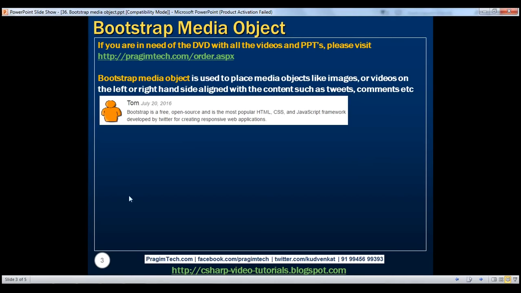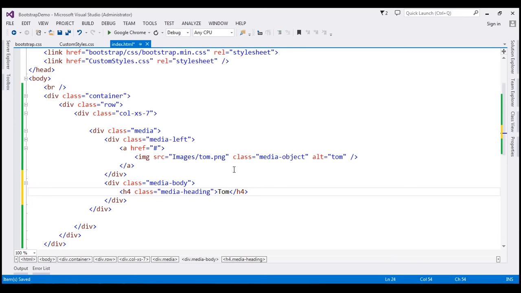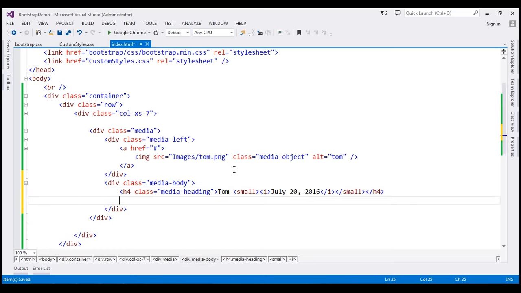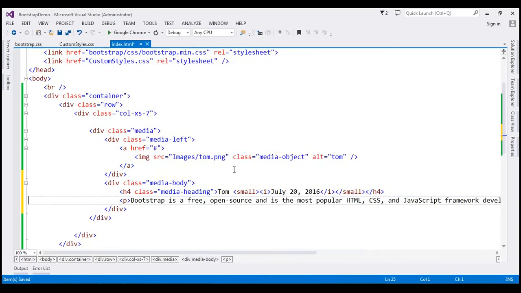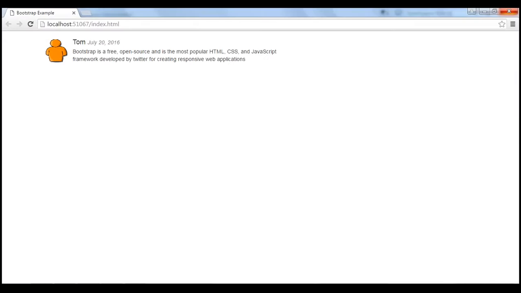So Tom, and then we want the date to be italicized and a little bit small, so I'm going to use the small tag and then the italics tag as well. So the date is going to be July 20th, 2016. And then finally we want a paragraph about Bootstrap itself, so let's include a paragraph element and then place a line of text about Bootstrap. Notice when we reload our page, we get what we expect.